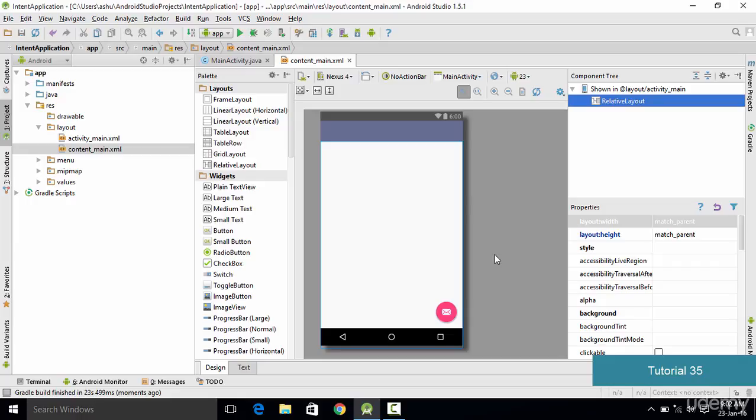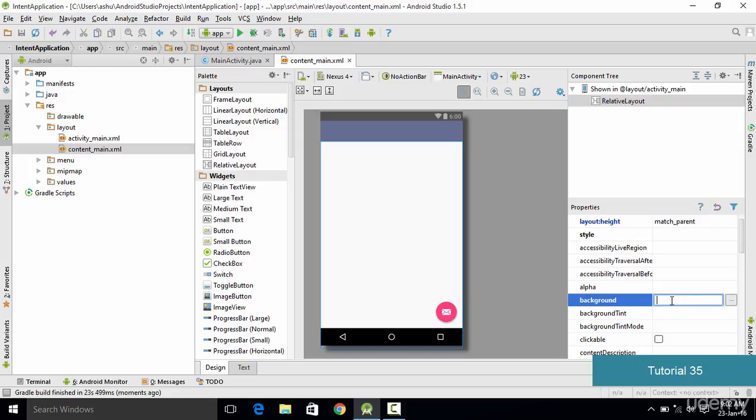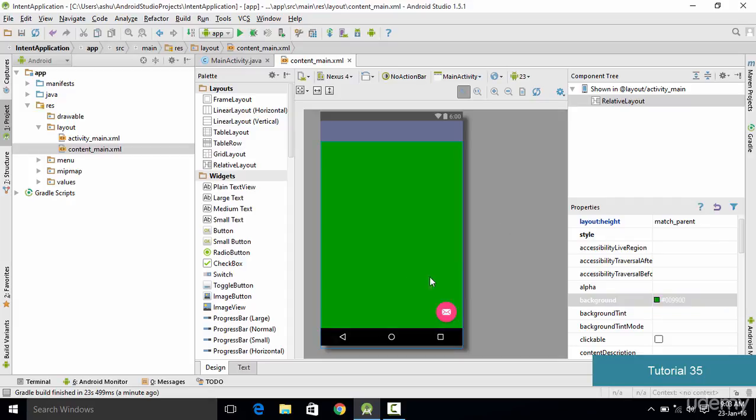Now the next thing we need to do is change the background color of this activity. So we go to properties, go to background, and let's give it a random color. Let's say hash 009900. As you can see, we have applied a color to this activity.